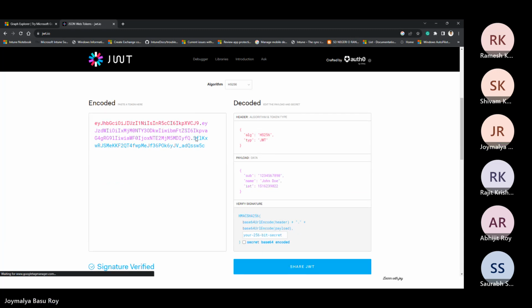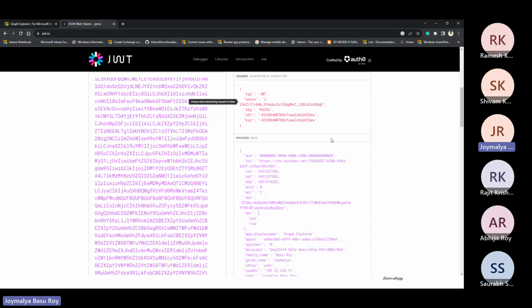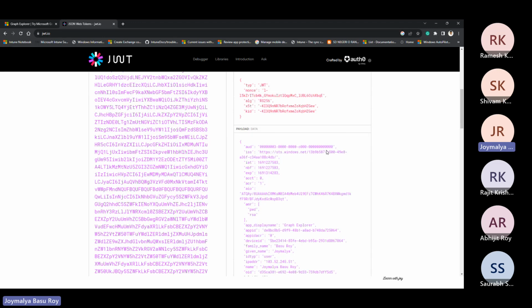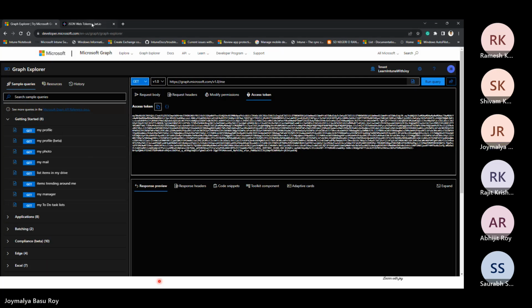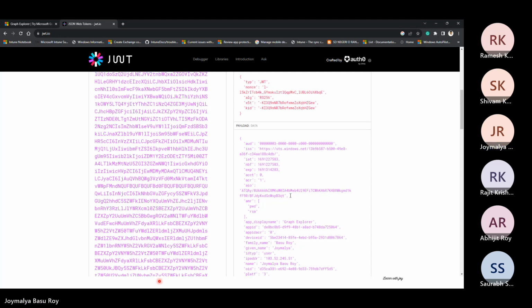And you have this encoded and decoded field in here, so you delete what is in there, paste the token that you get in there, and you can see the decoded access token. Audience: this ID, this GUID basically specifies the Graph Explorer application. Issuer is again Azure AD, as I said. Issued at, not before, expiry is there. AIO is there.